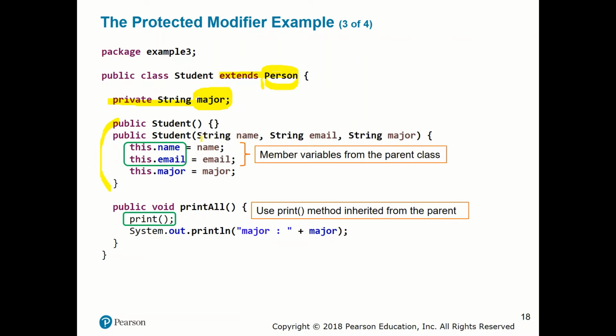So string name, string email, string major. Here, name and email will be assigned to this dot name, this dot email. So as you see here, the student class uses name and email as if they are its members. So member variables from the parent class can be used freely like this.